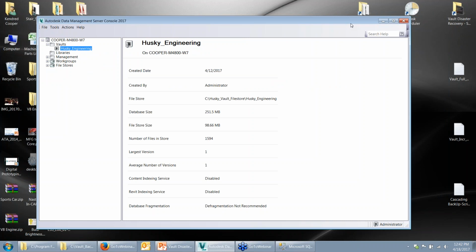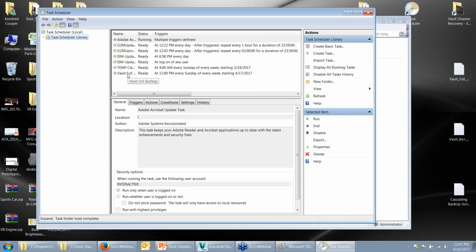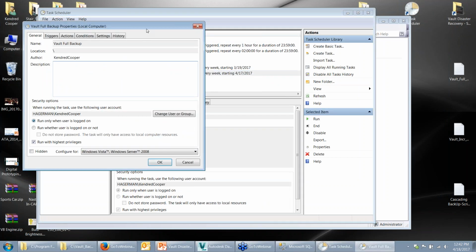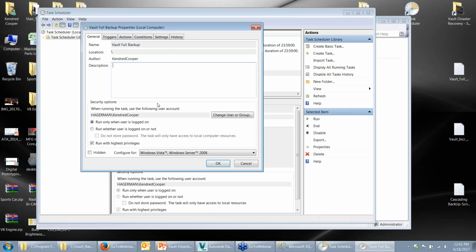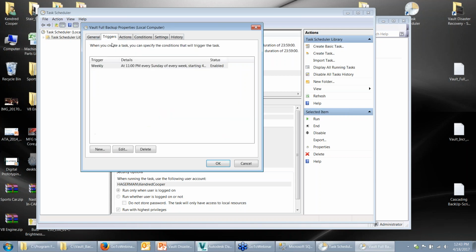Using the backup scripts in conjunction with a scheduled task item in Windows, you can create a scheduled task. I would always set it to run under the local admin user account. Domain controller, you could do that as well, but local admin is usually better. Also, you want to set it to run whether that user is logged on or not, and always run with highest privileges. As far as the triggers go, that is going to be up to you to determine how often, how frequently you're going to run this process.